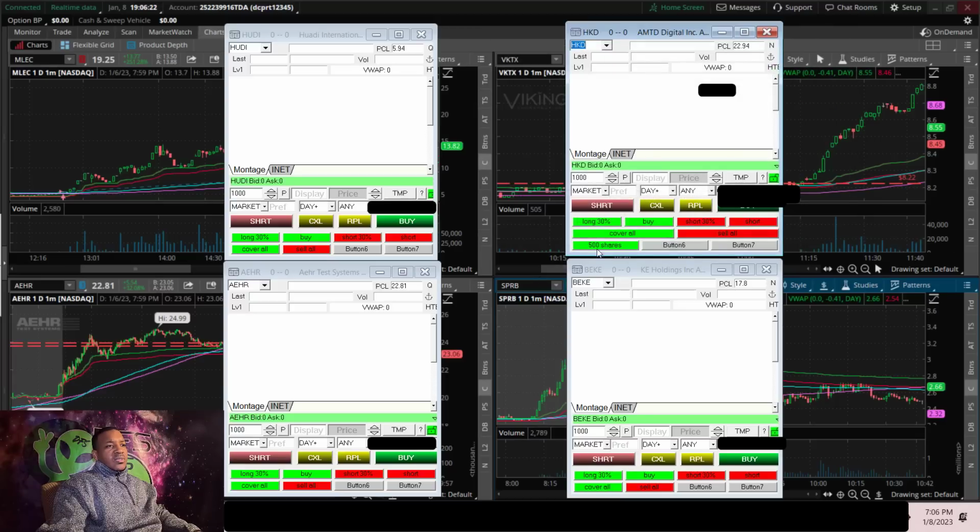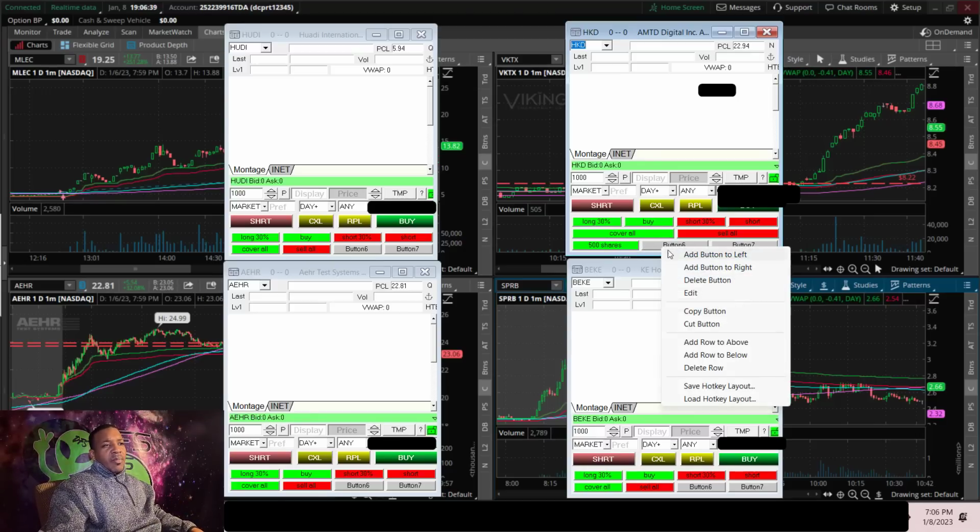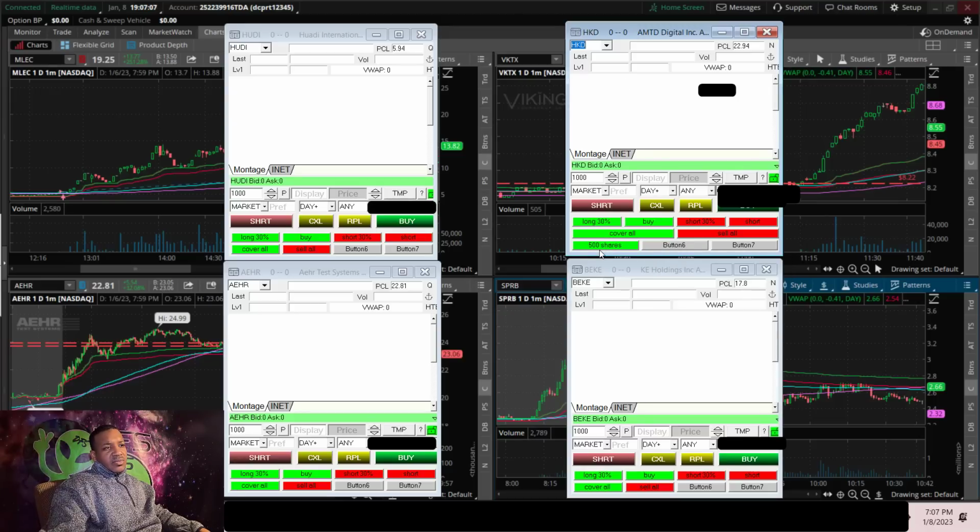And there you go. There it goes right there. I don't know why you gotta add a row and then right click on a button to make another button. That's kind of weird, because I can't just edit this button that I already made. You gotta go to add button to left, and then it'll make a new button. You paste what you created, your hotkey, into that button right there, and then there you go. 500 shares right there.